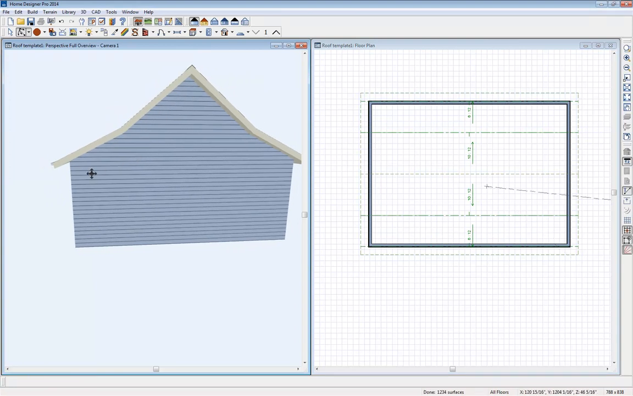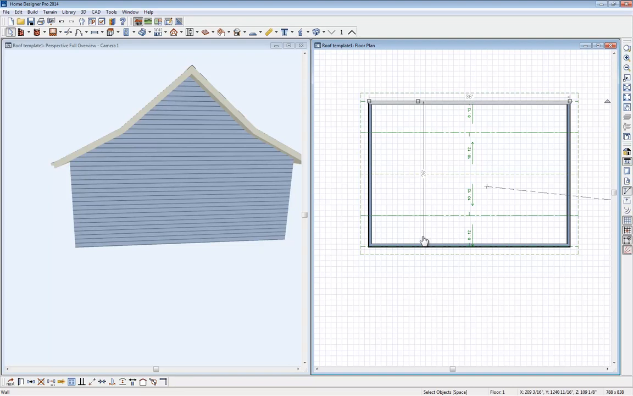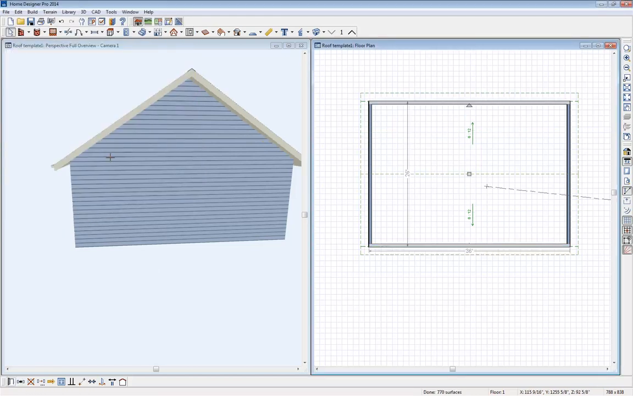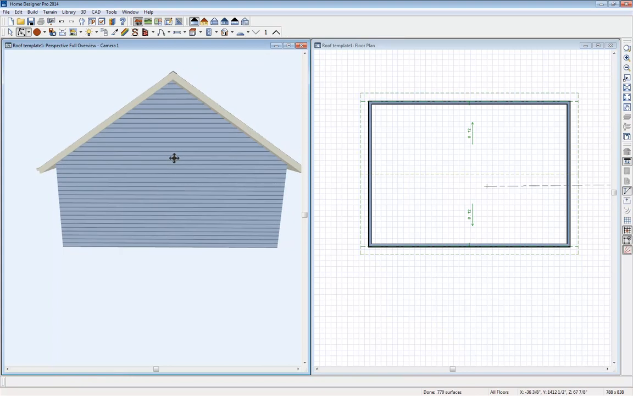And you can play around with these quite a bit in order to create the exact style that you're looking for by changing the pitches, editing how far in from the baseline they are so that you're replicating your exact design. So next, let's go back to just our basic gable. So again, we're going to open up our top and bottom walls, come down to the Edit toolbar and open them up, deselect the upper pitch, and let's bring it back to our default 8 and 12. Select OK, and now we're back to our gable style.